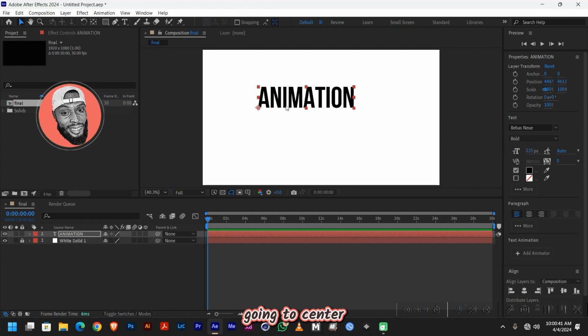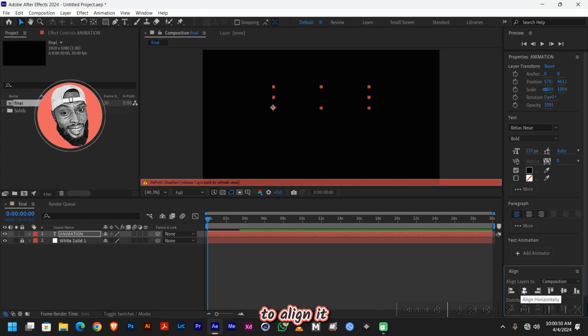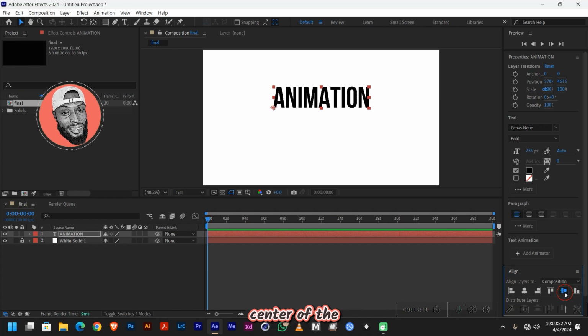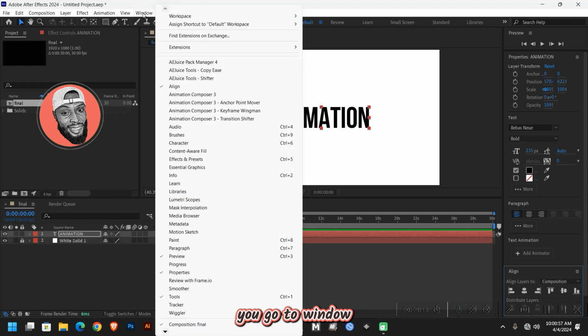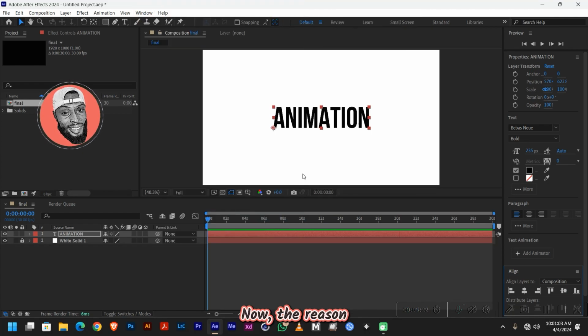Now I am going to center this text animation at the center of the composition. To do that, I am going to use the align panel to align it into the center of the composition. If you're not seeing this alignment panel, you go to window and then you are going to see align. This is it. Now the next thing I'm going to do is to center this anchor point. On the keyboard, I am going to combine the Control, the Alt, and then the Home key to center the anchor point.